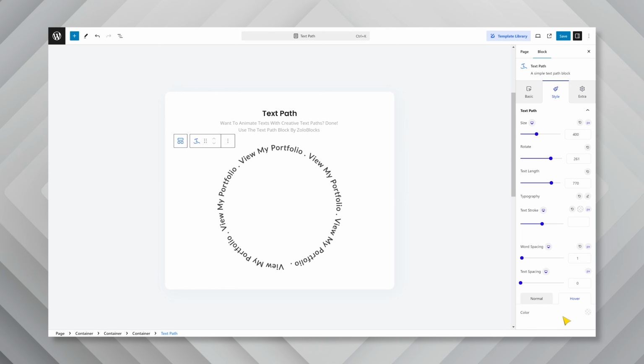And just like that, you can create stunning text effects in Gutenberg with the text path block. There's no limit to your creativity. Don't forget to check the ready patterns. They might help you get a quick start on the design.